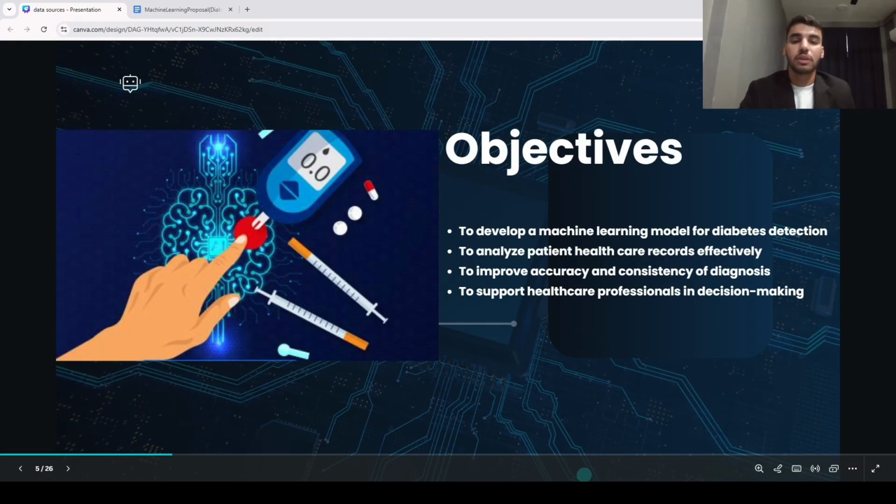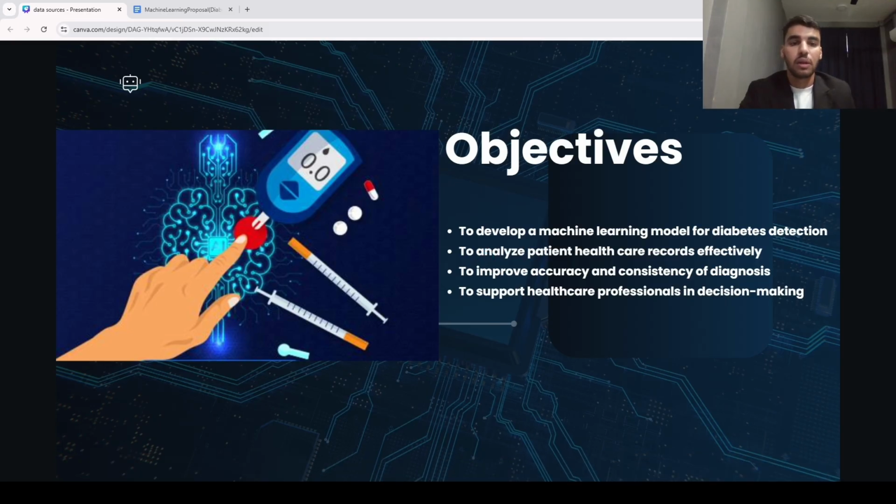The objectives of our project: firstly, to develop a machine learning model for diabetes detection. Second, to analyze patient healthcare records effectively. Third, to improve accuracy and consistency of diagnosis. Finally, to support healthcare professionals in decision making. We can assist doctors in making faster and better diagnosis decisions.